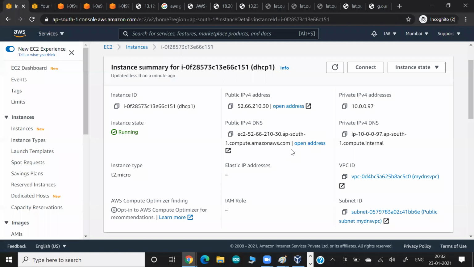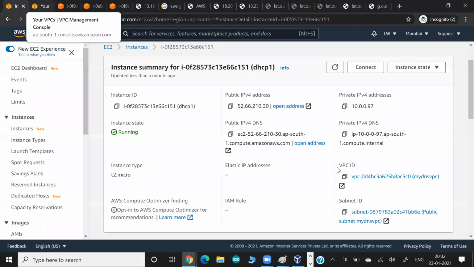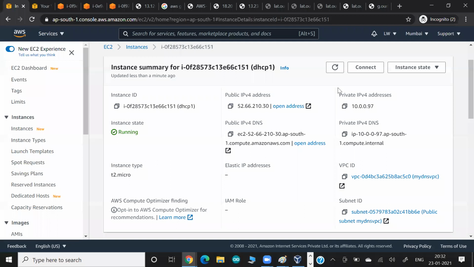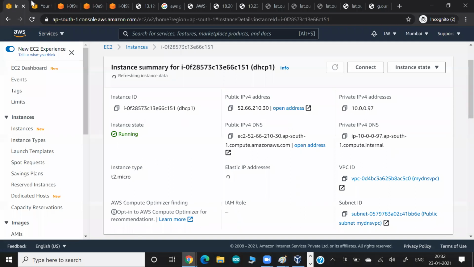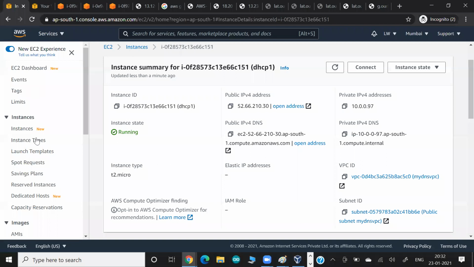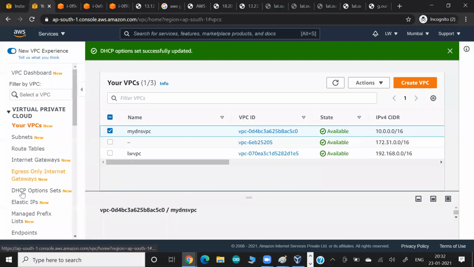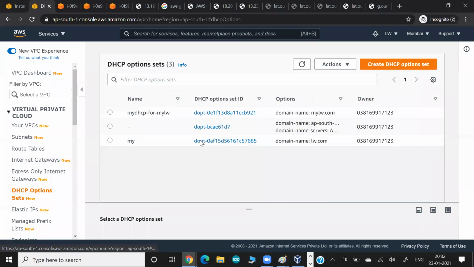But by default, whatever extra DNS you have created, it works for you by default, that I already showed you. But if you also want to update here, it is taking some time, but yes, definitely it will update. So guys, this is one of the meanings of the DHCP option set also.